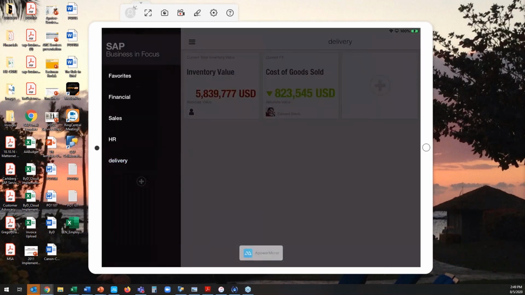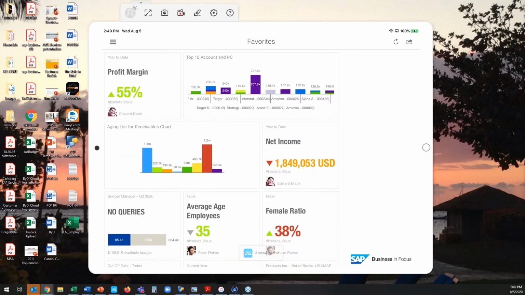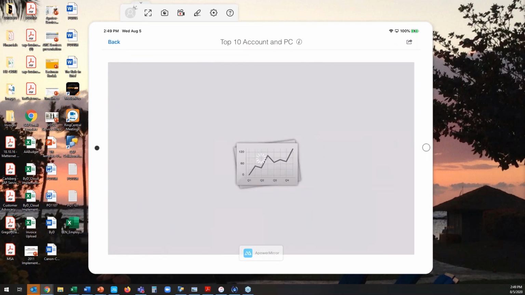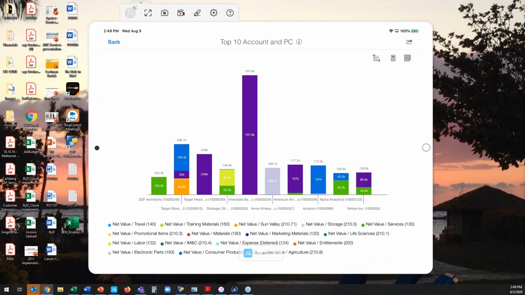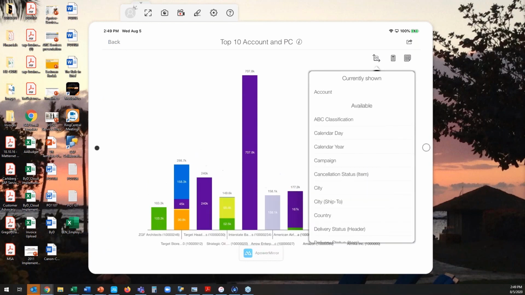features in here. So let's look at just the favorites. And you'll notice you've got not only the KPIs, but if I look at top 10 accounts and product categories as an example, I can just highlight that, and that'll pop me into the report itself. If I click on this option, it's going to enable me to do different drill downs too. And this is a little bit different than what you see in the standard mobile app.